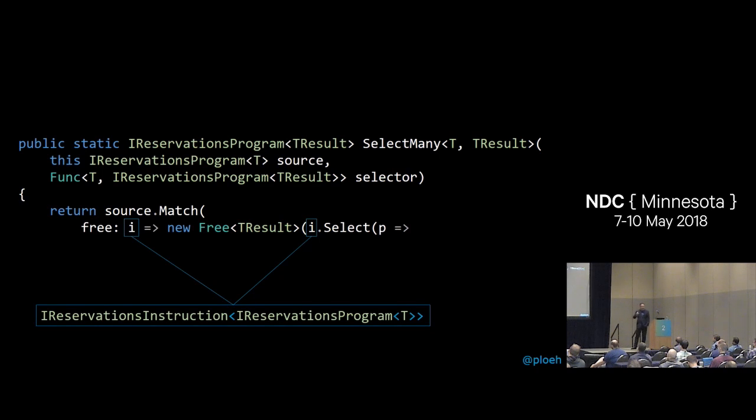Now it gets a little bit hairy. What we need to do is return an IReservationProgram of TResult. And we need to make it structure preserving, so we need to translate the free case into another free case. So we say new Free of TResult. If you do that, Visual Studio or your IDE will tell you that what you need to put into that Free of TResult is an IReservationsInstruction of an IReservationProgram of TResult.